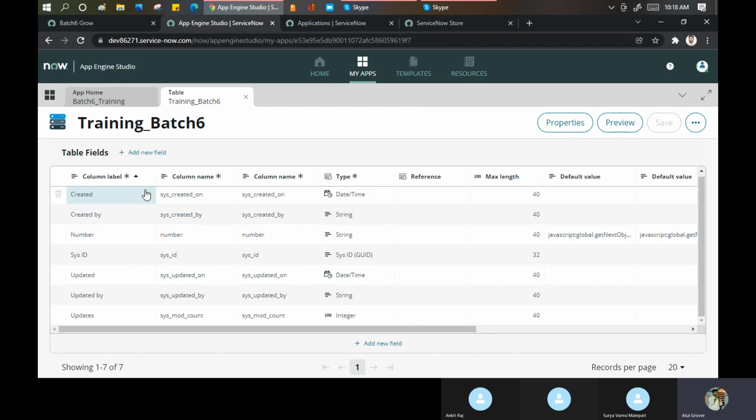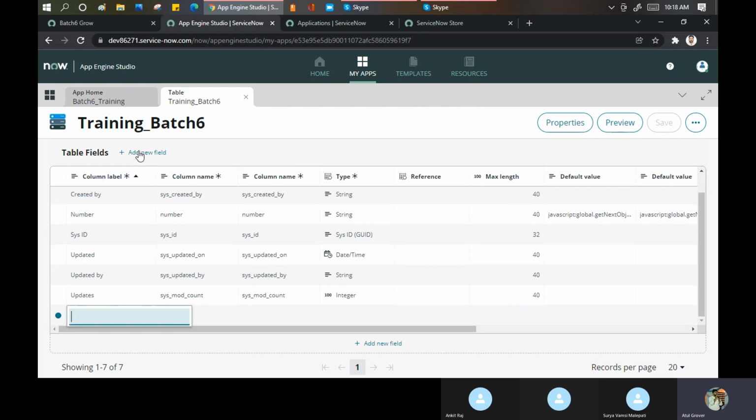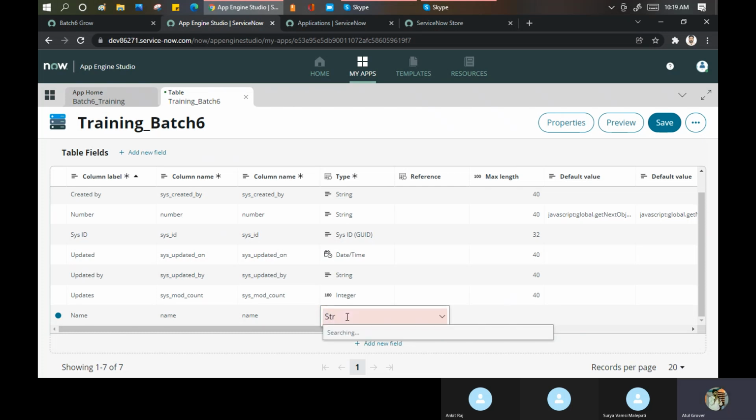Okay. Let's add one more column here. Add a new field. That is the reason I put this topic almost at the end, so that it revises the complete concepts. So I'll put number, I'll put name. Okay, column name will come automatically. Let me put name, that's fine. I tab out here, name, type, I say it should be a, but I can put string.